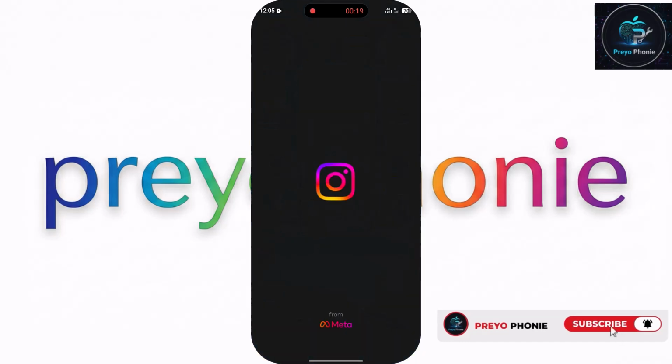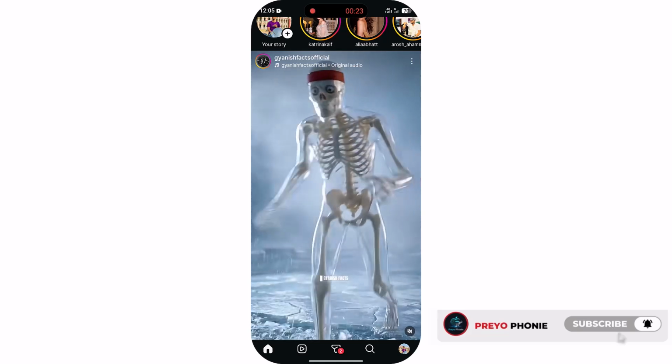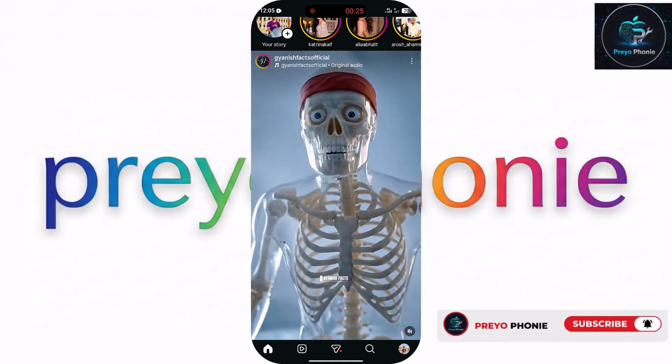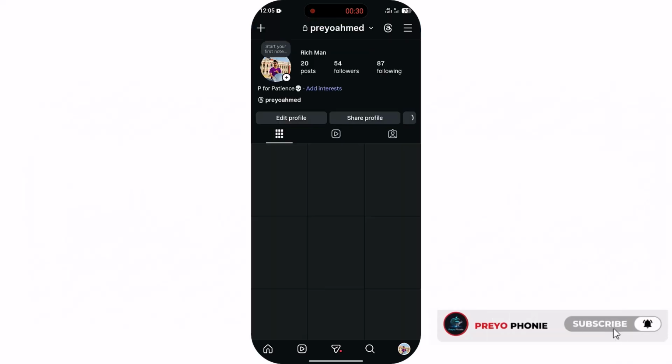Step 1. Open Instagram. Start by opening the Instagram app on your smartphone. Make sure you're logged into your main account. This method works for both iPhone and Android users. Stay on the home screen to begin.